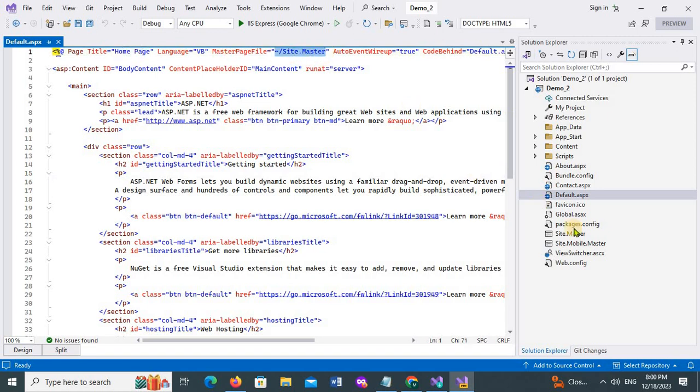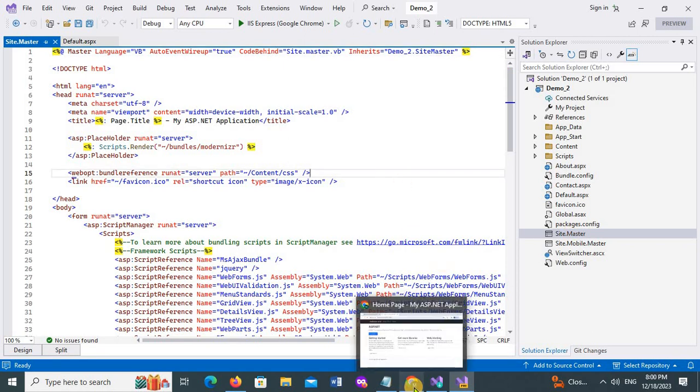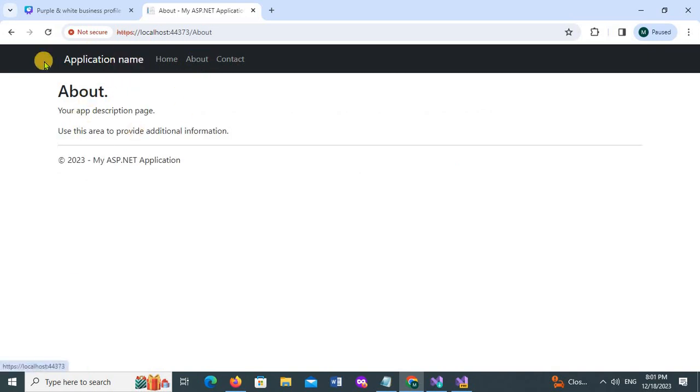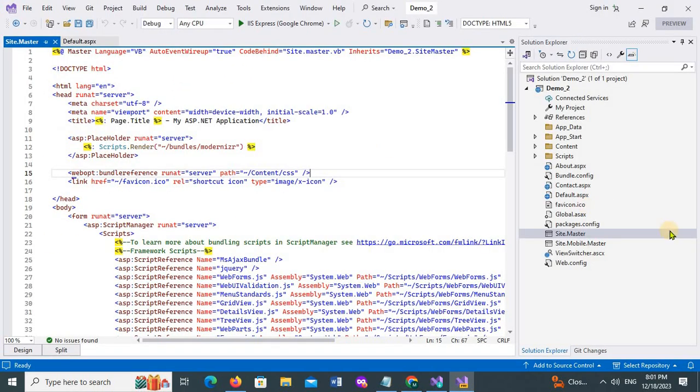Now what is the Site Master? Site Master is the master page, right? If I run this, you see this is the master page, application name. If I click on Home, the home page is different. If I click on About, this is the master page, common through all my web application. If I click on Contact, this contact page is also available. So this rendering happens only within the same master page.